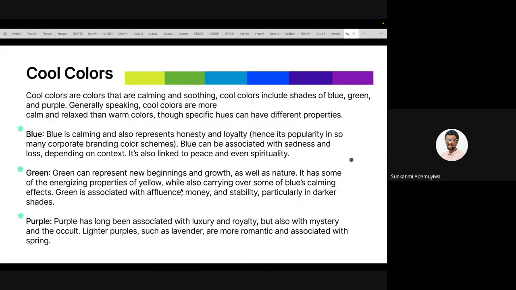Another one that is attached to green: we can say banks. Growth, money. When you are dealing with money, you can attach green, like OPay. What other bank uses green? I think Fidelity also has a touch of green. So yes, banks also. You can try to import the usage of green into what you use.